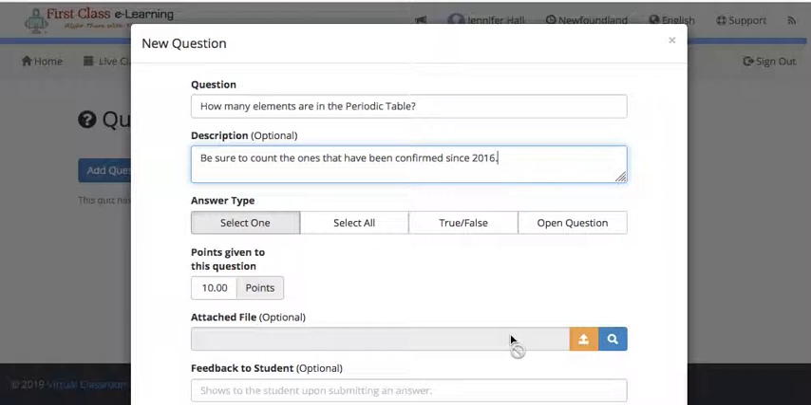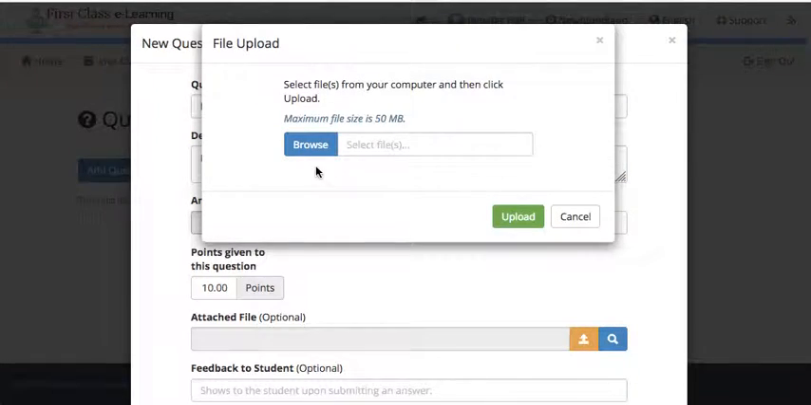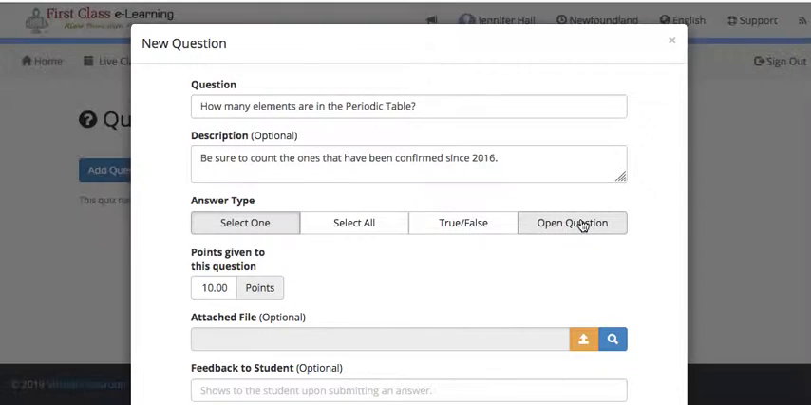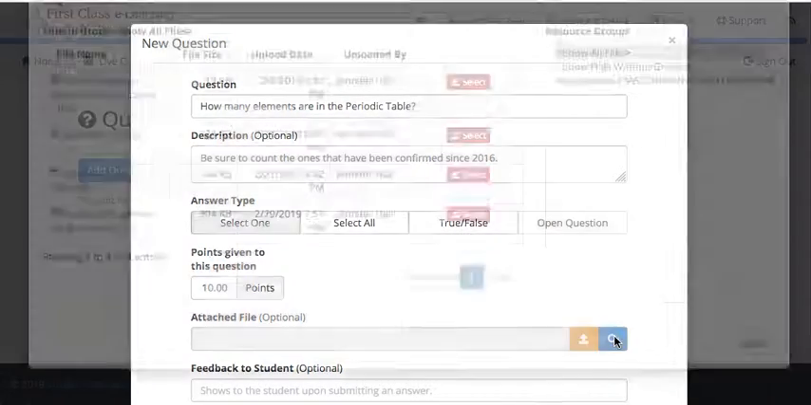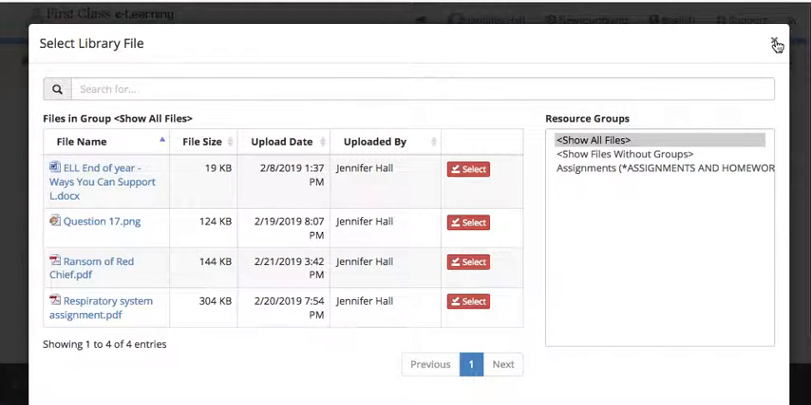Next, there's an option to attach a file. You can upload an attachment. This could be an image or any other media or document file that would go along with the question. And the files can be selected from your computer by browsing and finding the folder where the file is located and then uploading it. Or it could be found in your resources library.